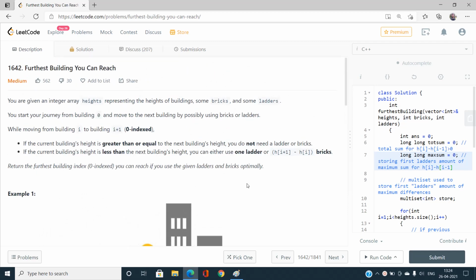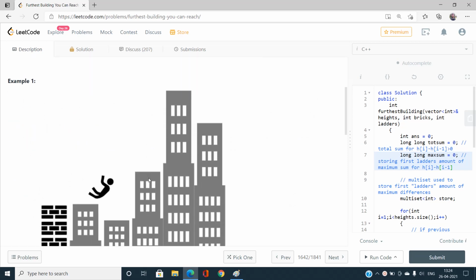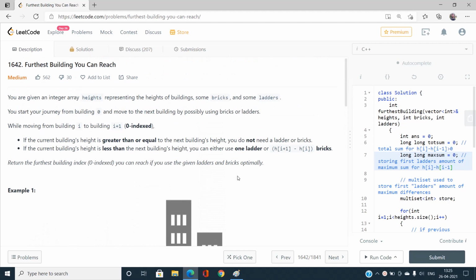If the current building's height is less than the next building's height, then you can use either one ladder or some bricks. If you want to jump from this building to the next, either you use one ladder to directly go to the next building, or use some bricks to increase the height of the current building. The amount of bricks needed is h of i plus 1 minus h of i, that is the difference between the heights of the next building and the current building.